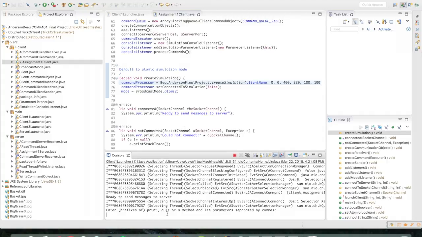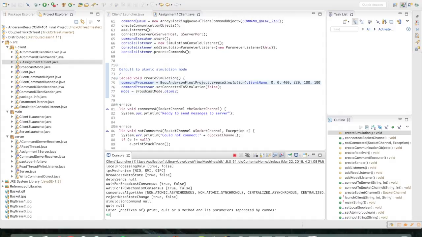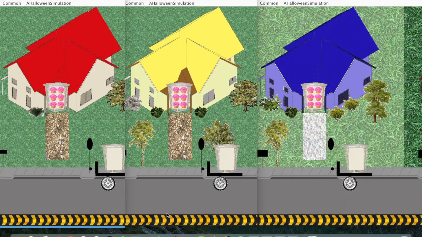In this part of the video, I'll be showing the results of the experiments for each of the three modes: local, atomic, and non-atomic. The first one is for atomic mode, which is the default for each client.